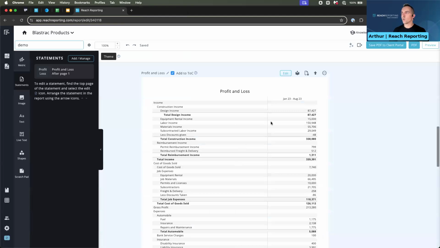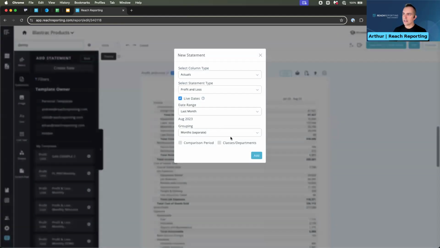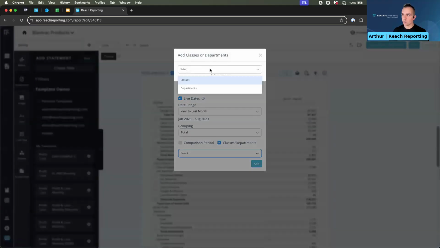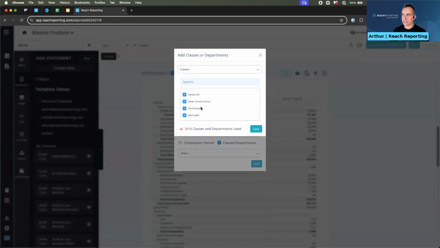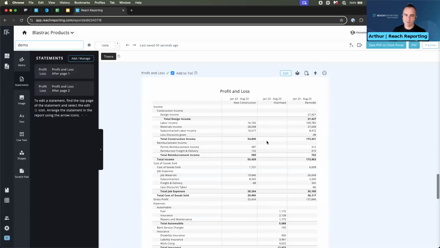Now we have the ability to do it a little bit differently. So I'm going to click Add Manage, Create New, and in this case, we have this additional option down here. We're going to say, let's do the same thing year to date, but let's add classes department option. What it's going to allow me to do is pre-select all of those classes. And when I do that, it's now going to help me skip that step. It's now created it by class for me. So really, really quick and efficient that way.